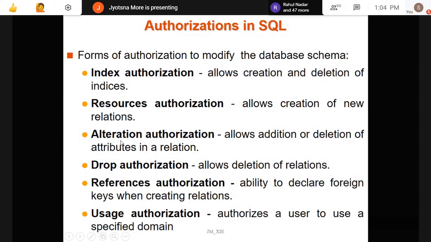Okay, the third one is alteration authorization, that you can alter my database. When we are saying alter, you can add or you can delete particular attributes of my relation. We have studied ALTER TABLE table name ADD column name, that is an attribute, in a similar way. So that is alteration authorization, giving permission to add or delete the attributes in your relation. Okay. Drop authorization, deleting your complete relation. Again, this drop you can use with the help of alter to drop a particular column. Okay, ALTER TABLE table name DROP column name.